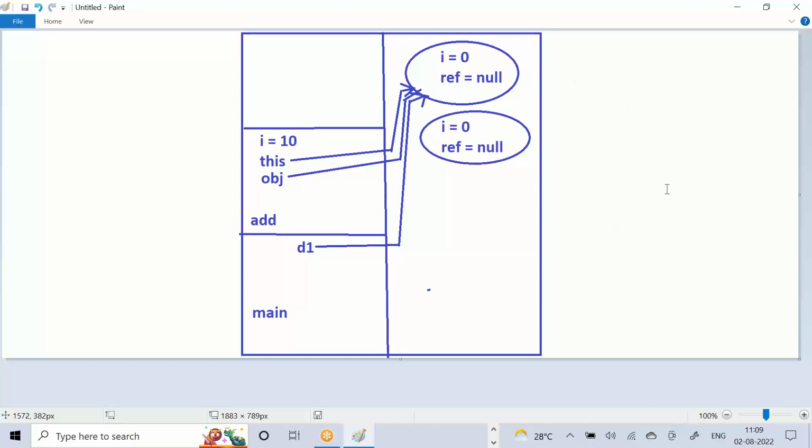D1, huh? obj.ref. Obj and D1 are the same. Obj.ref is D1.ref. D1.ref, obj.ref, this dot ref, all are like the ref inside the first object. Inside the first object, whatever ref is there, that is obj.ref. Obj is pointing to the first object. Obj.ref is not D1. Obj and D1 both are the same. Obj.ref is the same as D1.ref.